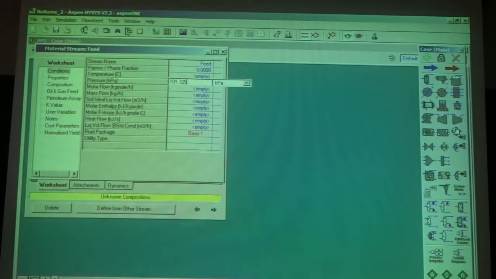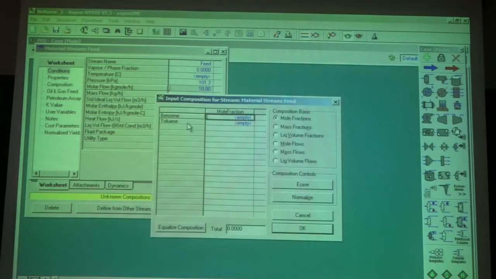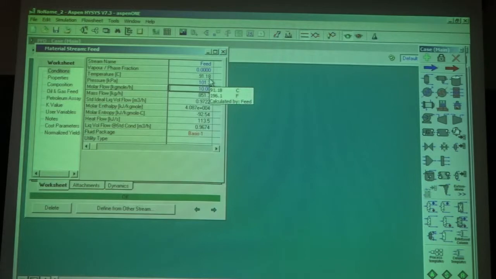101.325, 1 atmosphere, 101.325 kilopascal. The molar flow rate will be equal to 10 kilomole per hour, and I will have to click on the molar flow rate to fix the composition of the feed stream. I'm going to choose an equimolar stream with mole fractions equal to 0.5. Total mole fraction will be 1. I click OK. Now this stream is defined, and you see HYSYS has automatically computed the boiling temperature of this stream, which is 91.18 degrees Celsius.